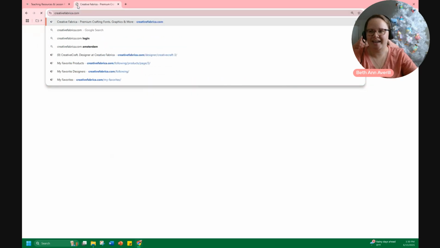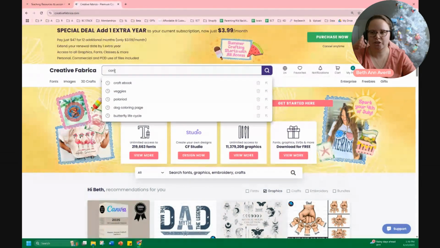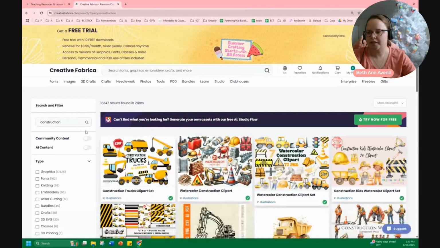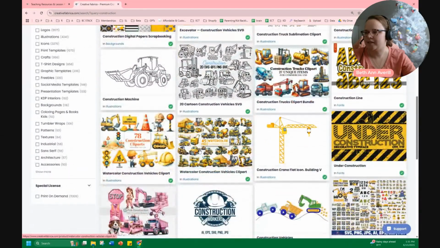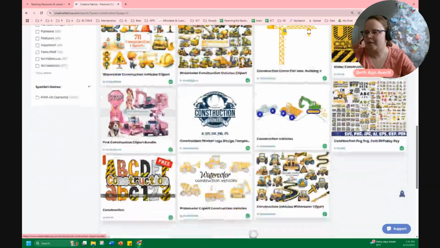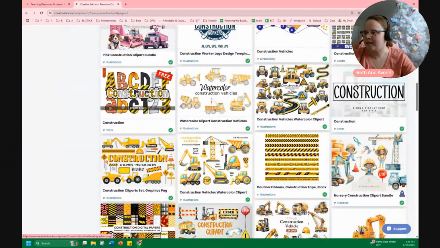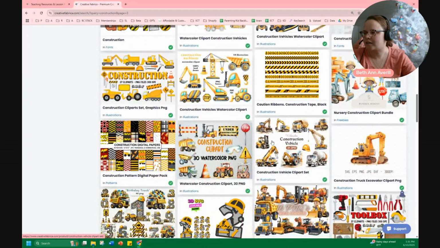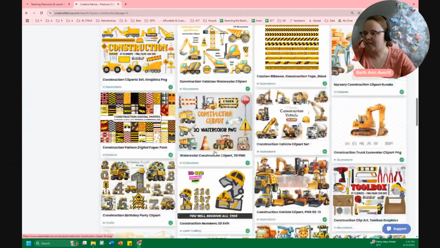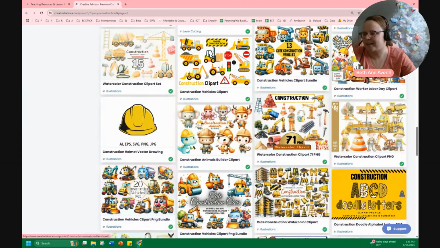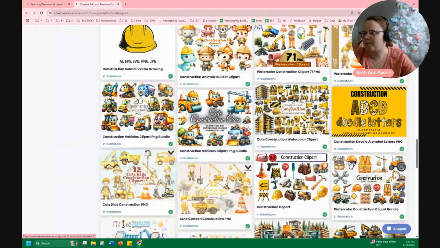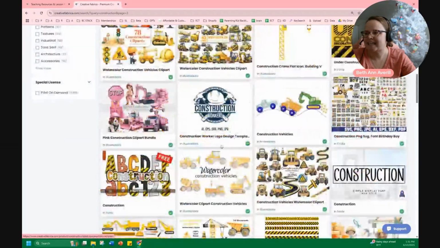If you do, like, construction, you're gonna find a bunch of cute stuff, but you're also gonna find a bunch of AI, because everybody and their mother has AI now, and they don't really do a very good job of controlling the AI on Creative Fabrica because they're making money, so why would they?